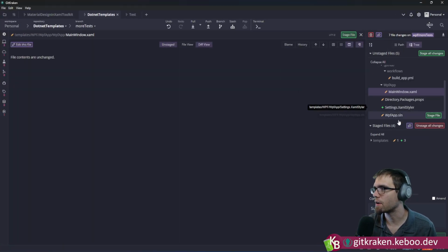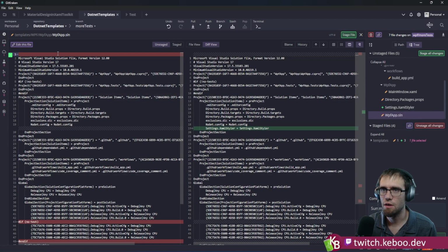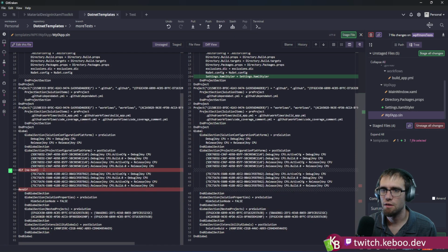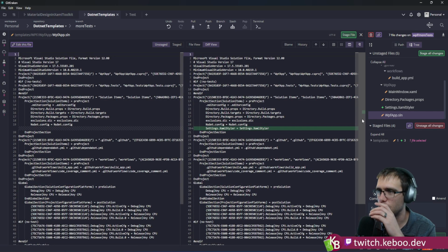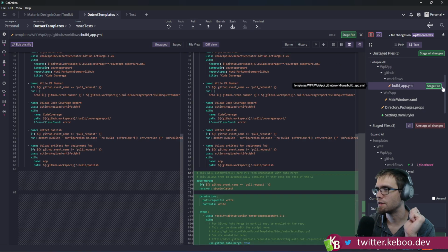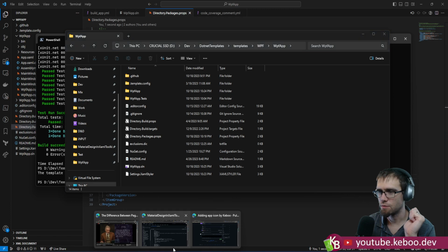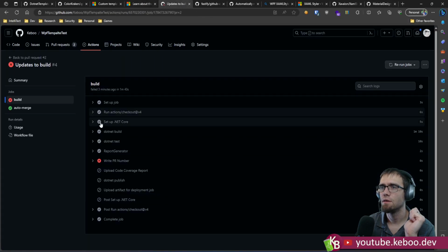Okay, but I want to go back into the solution. Discard, discard, discard, discard, discard. I would like to keep those. We're going to add XAML styler in. Actually, you know what we should do? We should unstage this because I think we're going to end up putting this in a little differently. Okay, let's check our build because we're probably close to done.